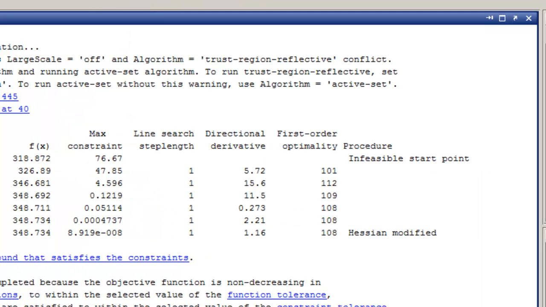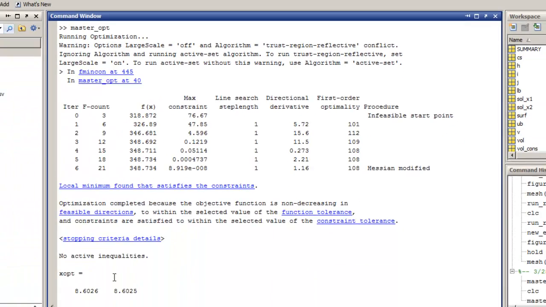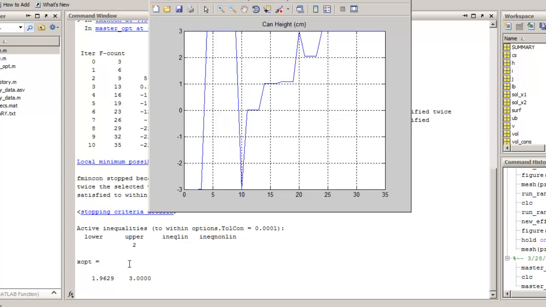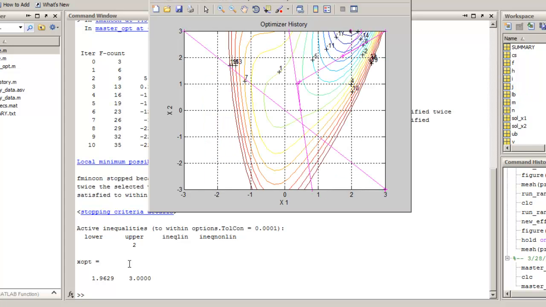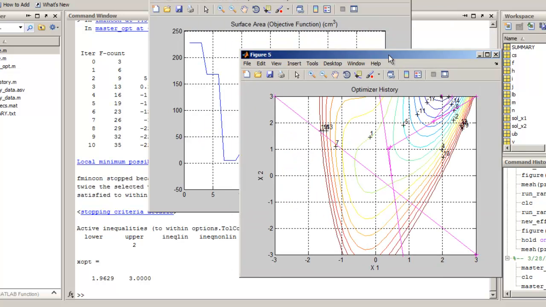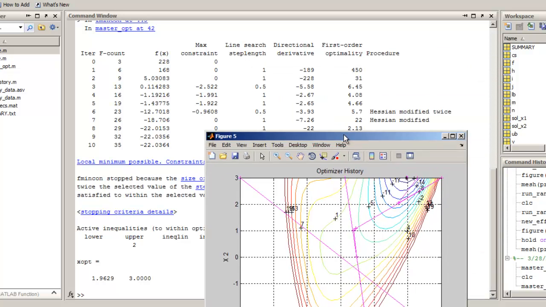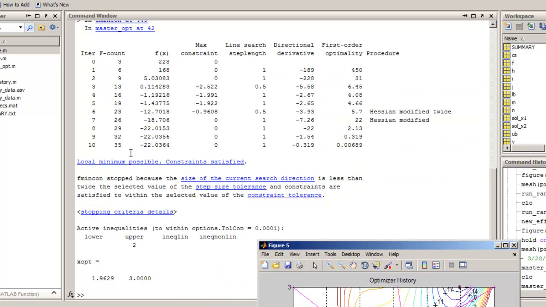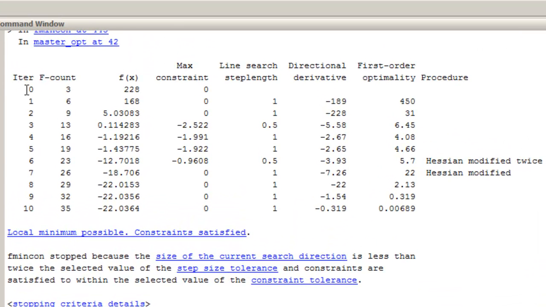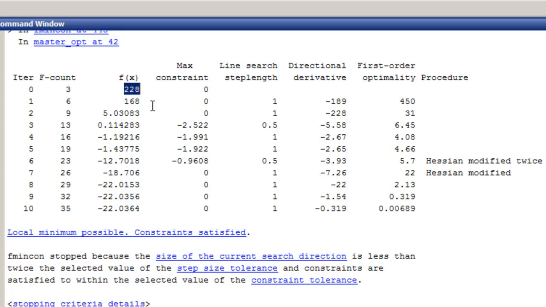So let's go into our command window and type master opt and see what happens, just so that we get used to using these functions. Okay, I'll iconify all the histories right now and the figures, and look at what's happening with this iteration. It goes from 0 to 10 iterations. There are 35 different function calls. You just ran this 35 times, and we started at a function value which is rather large compared to its end value. Started at 228 and all the way at -22.